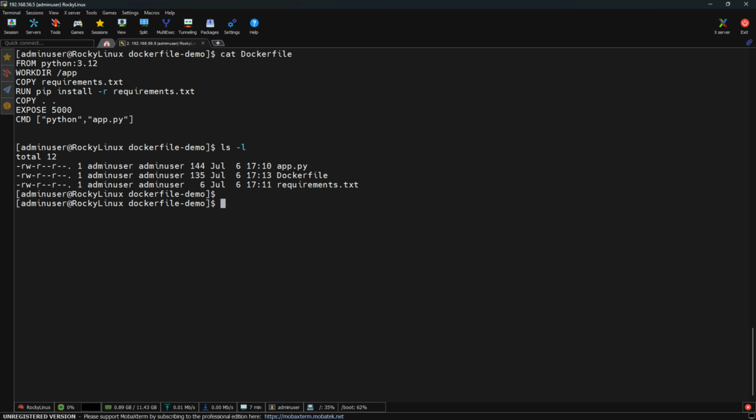Let's understand the build command before running it. docker build -t flask-demo:v1 . This is the command. docker build starts the image build. -t assigns an image name and tag. In our case, the image name is flask-demo and the tag is v1. The dot at the end tells Docker to use the current directory as the build context. Docker will look for the Dockerfile and any required files in this directory.